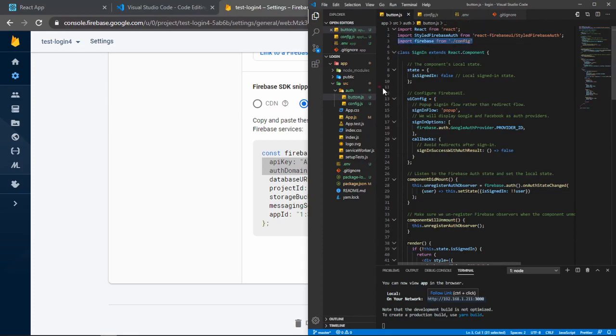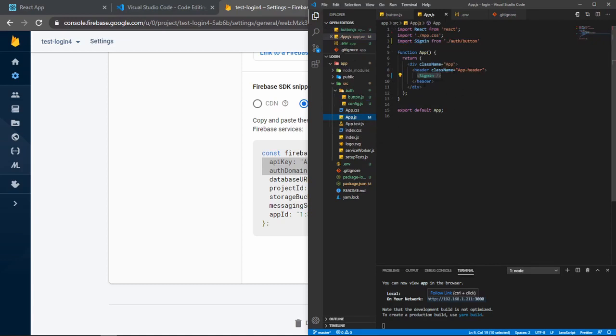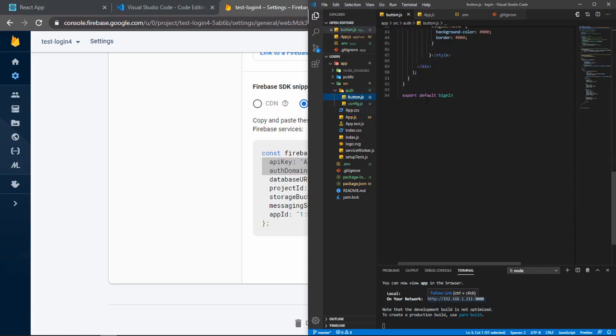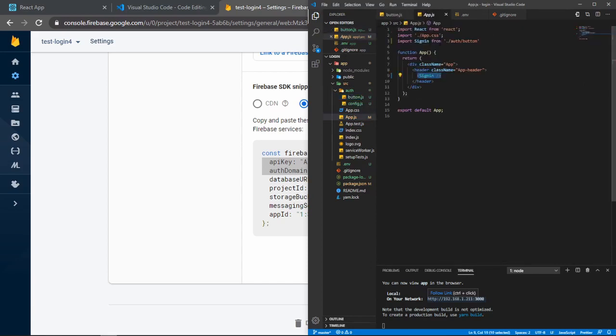Once you have those two files completed, that's when you want to go into your app.js. When you first get your app.js file, it's gonna have a whole bunch of stuff in between these two headers, and you just want to delete everything just to make it simpler. Then you want to import SignIn from auth/button. As you can see, in the button.js file in the auth folder, I exported it as SignIn, and that's why it says import SignIn from auth slash button. Then you just want to add it in between the headers. After you've done that, that's how you'll get this final product right here.